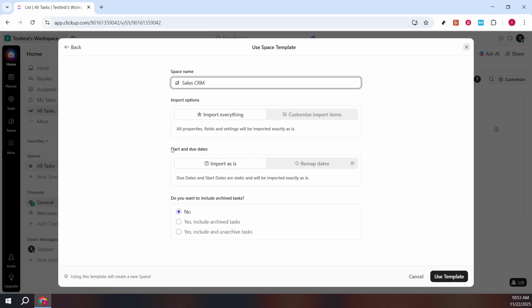Next, decide how to handle dates. You can keep original dates from the template, clear them, or shift them forward. For a fresh start, clearing or shifting dates keeps your pipeline clean and prevents overdue items from day one. Think about your sales cycle. If you're launching this mid-quarter, shifting dates by a few days or weeks can line everything up with your current cadence. You'll also be asked whether to include archived tasks.